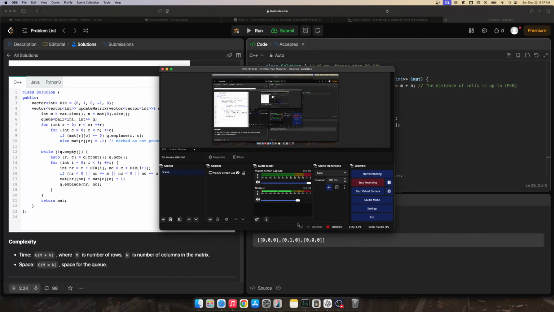So I saw there were two solutions to this. So I'll just try to discuss those two. The first solution is obviously BFS, but it is multi-source BFS. So, let's see.